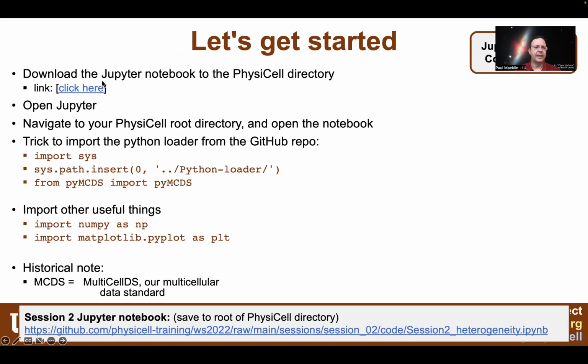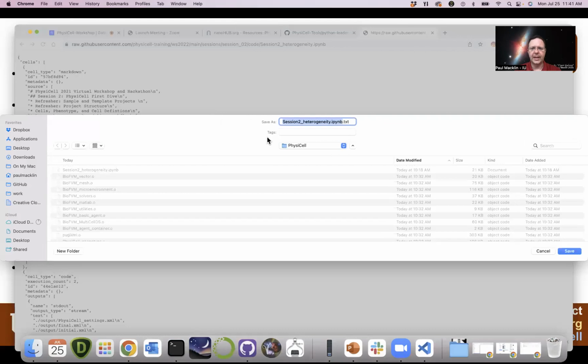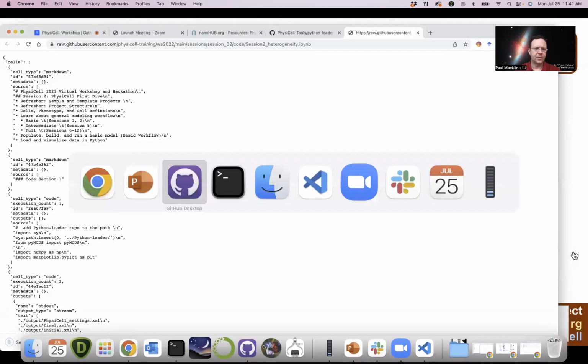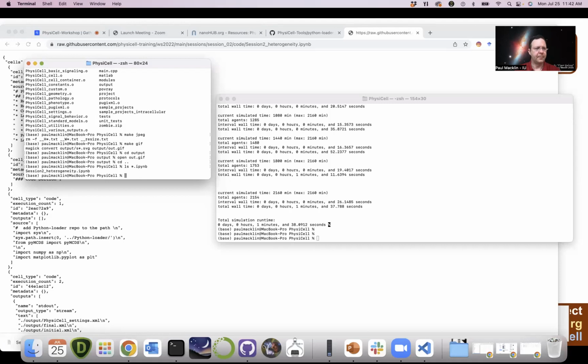And now the other thing is we have a Jupyter notebook for today's session. If you go here to the GitHub repository for our class, it looks like this is the link to the raw. So we'd have to go File, Save As. And I'm going to just save this not as a text file, but just as a Python notebook in my root directory here just for today. Okay, yep, and I can see today's session 2 notebook.